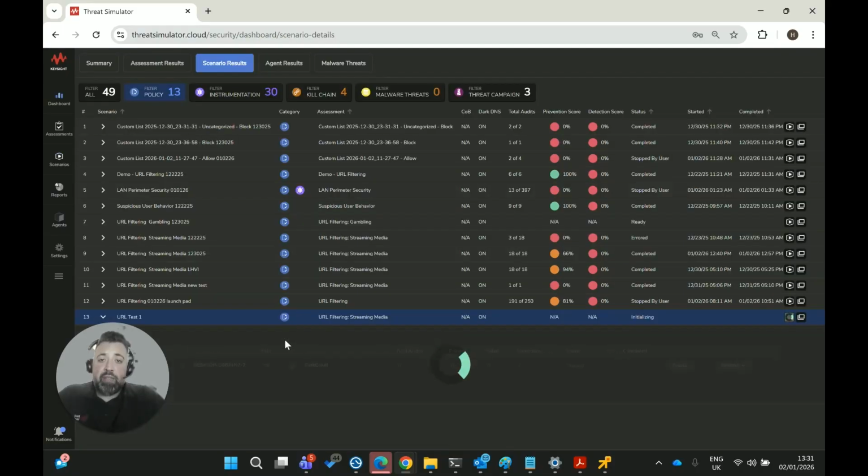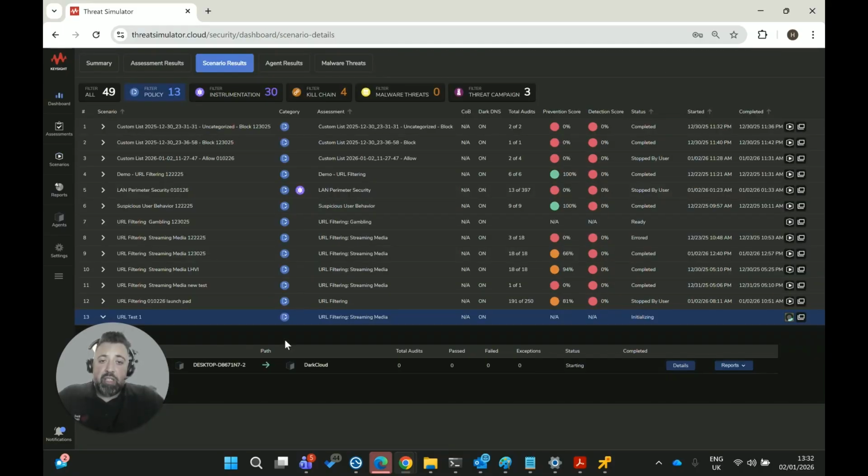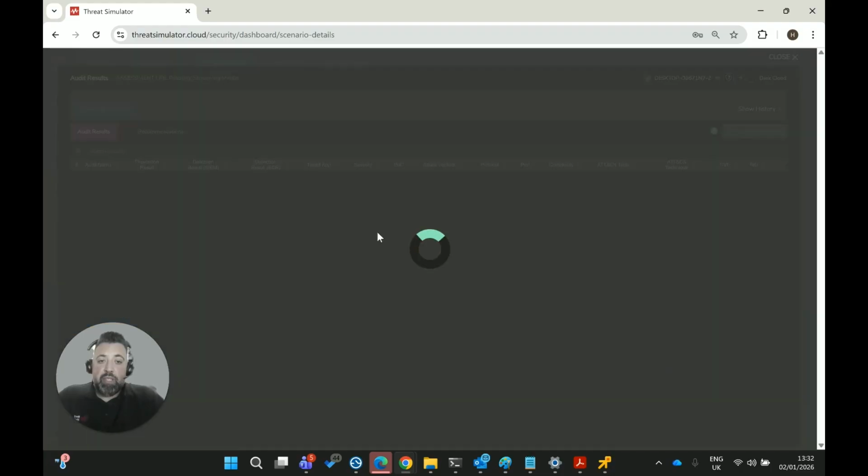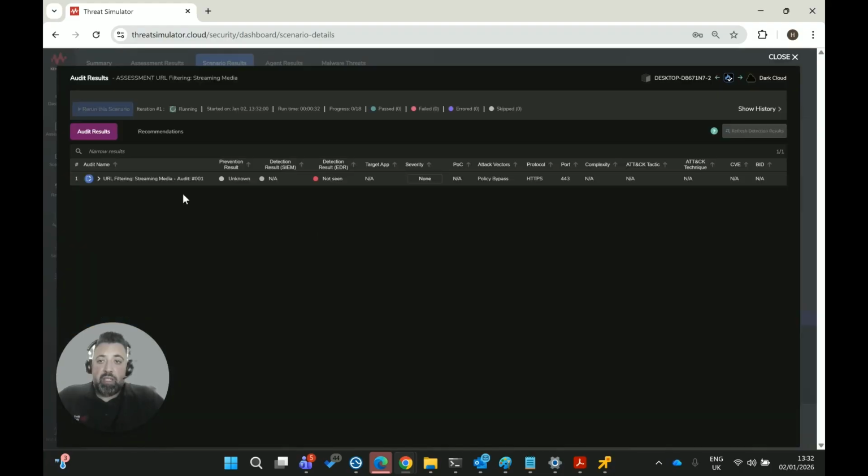This will go ahead from the Dark Cloud, initiate to the agent that's installed in my VM environment, and go ahead and run the test. The test in this example will take about 13 minutes, but we'll be skipping the video. So you can see now the actual system is running, and all of this will run sequentially.